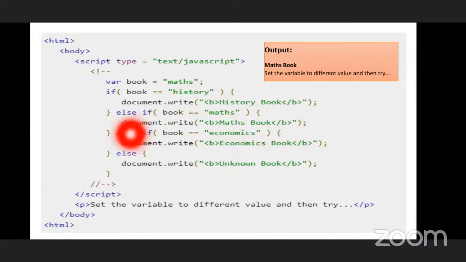Else, if that may not be math, that may not be history also, I want to check with another condition. If the book is an economics book, if it is true, I want to print economics book. So how many conditions you want to frame, that many you can. Coming to this example, what will be the output? We already stored math. That's why this part, else if book is equal to math, becomes true.